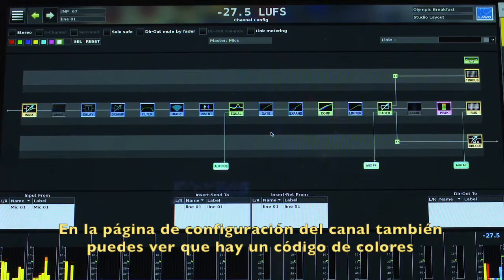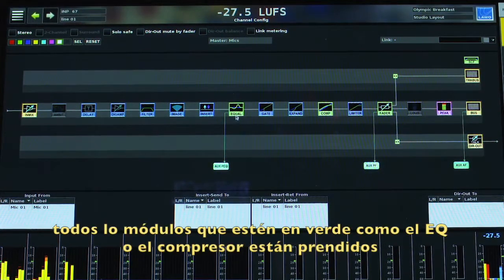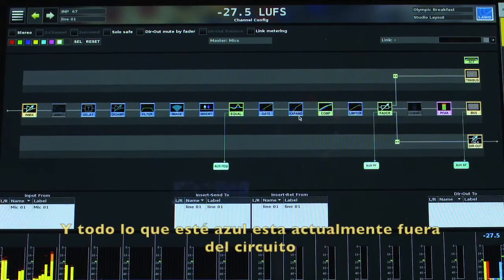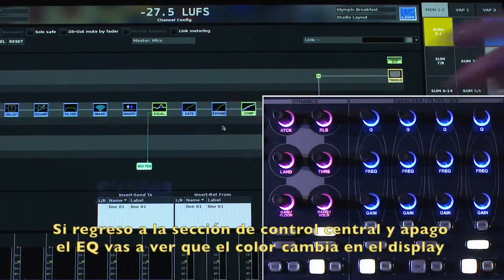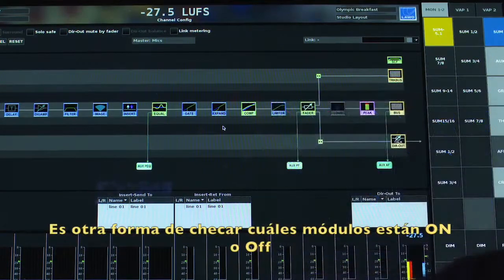While we're in the channel configuration page, you can also see that there's some color coding here. So any modules which are in green, like the equalizer, the compressor, are switched on, and anything in blue is currently out of circuit. So if I come back to the central control section and turn off the EQ, you'll see the colors changing there on the display. It's just another way of checking which modules are on or off.